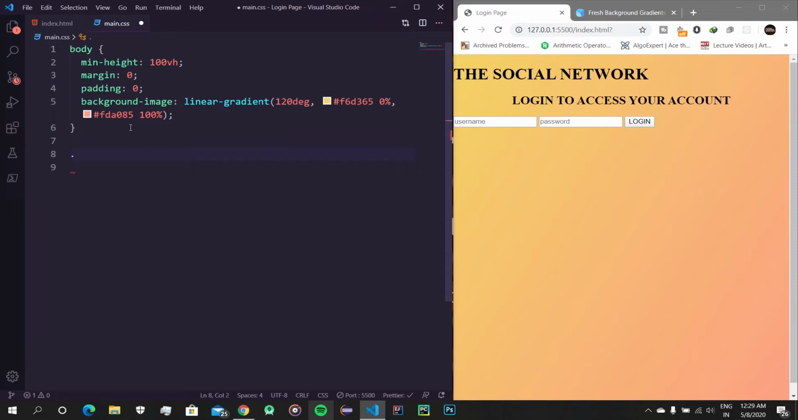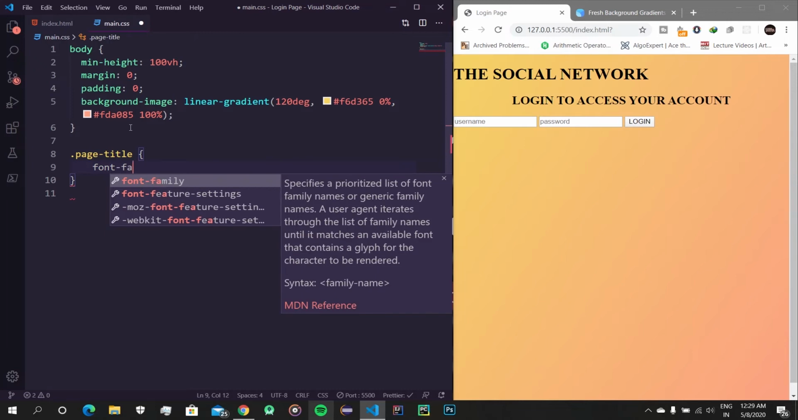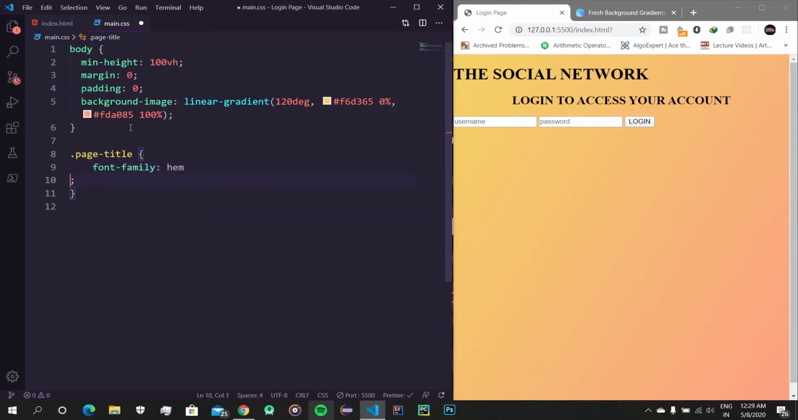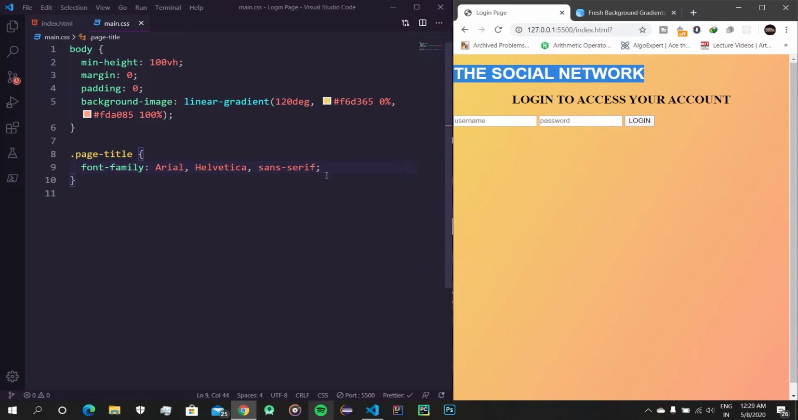Let's style the page title, which is the social network here. Okay, first of all, let's change the font. Helvet, not Hem, oh my god, I can't type. Helvetica. Hit save. Okay, the heading looks much prettier right now.